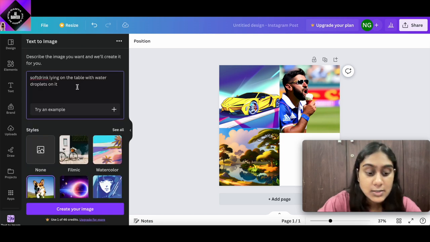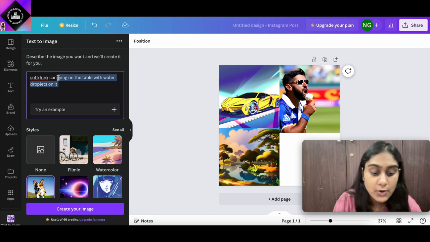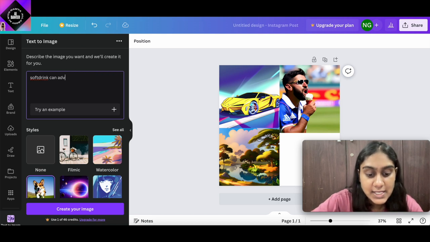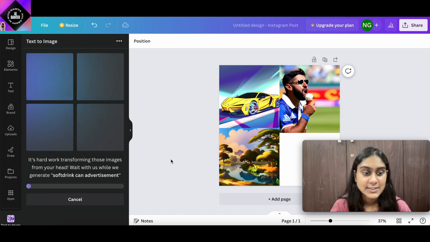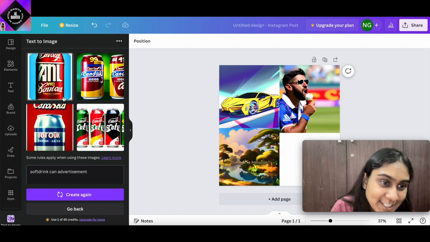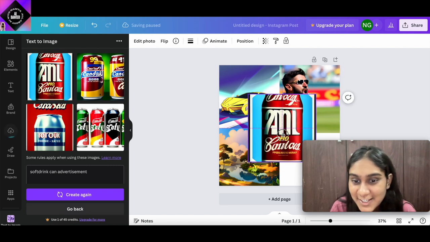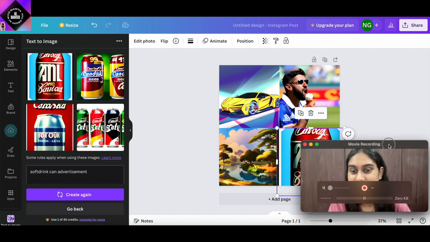Let's say I want to write a soft drink can lying on the table with water droplets on it. A soft drink can advertisement. Create your image. Now let's see what kind of image is created and whether it can be used for a soft drink ad on Instagram or not. And yes, it can definitely be used. This is our fourth image.